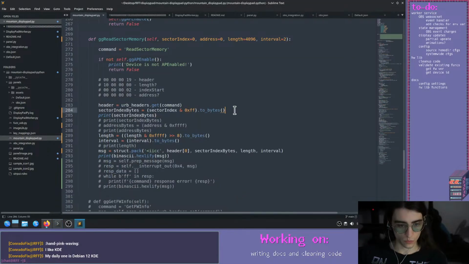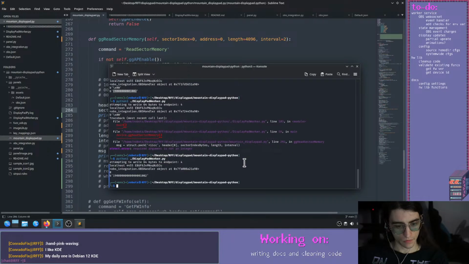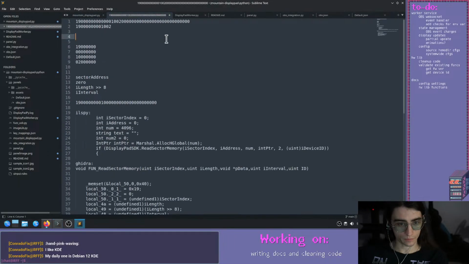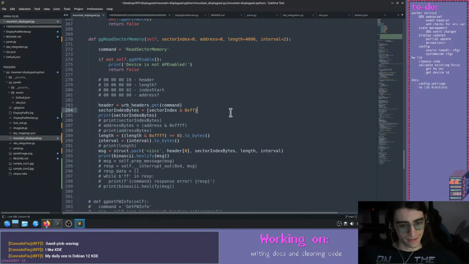Oh, oops. All right, that might be right. Let's compare the top value with the bottom value. Nope, that is not right. Okay. Oh, interesting.